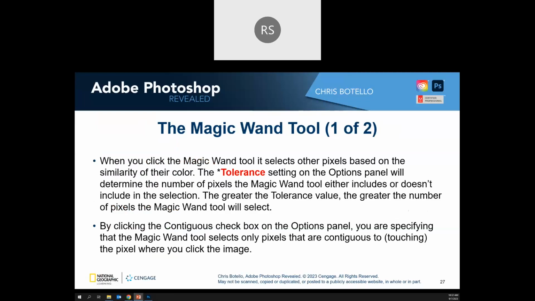Now the Magic Wand tool, this is going to be based off a tolerance setting that's going to select the pixels with the similar colors. So we look at the tolerance settings for the Magic Wand tool. We'll look at some other options we'll have in there. The contiguous checkbox in the options panel. If you check that, the Magic Wand is going to select only the pixels that are touching the pixels where you click on the image.